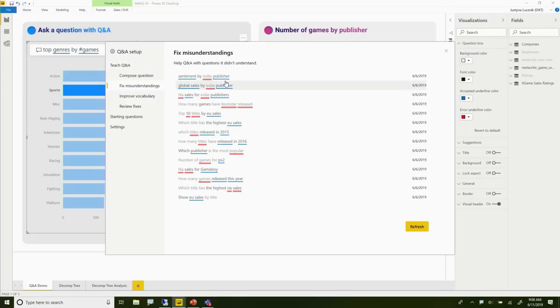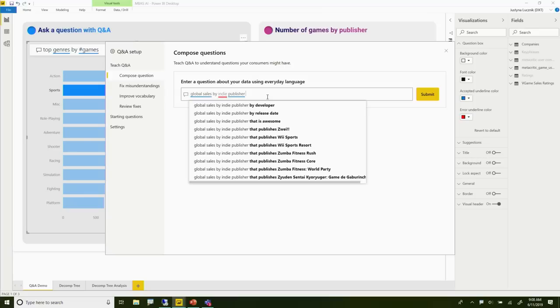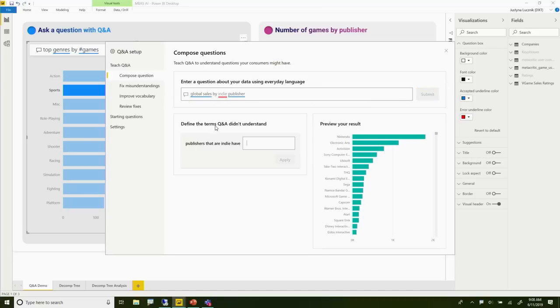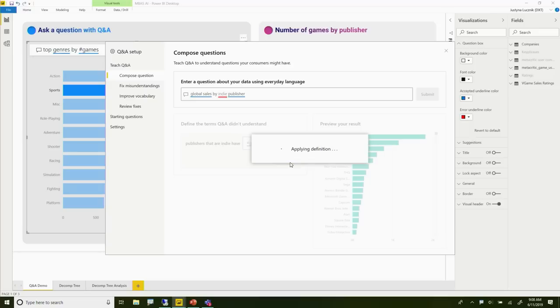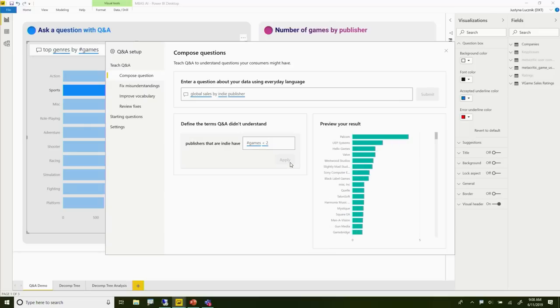And again, if I click on something like indie publisher, maybe I want to fix the word indie. That's a word that's being used a lot in various questions. I can just submit this. And again, I can define maybe an indie publisher as has published maybe less than 2 games. And I'm going to apply this definition. And again, from now on, we know how to treat indie publishers when our business users ask us about this question. You see a preview of your result.